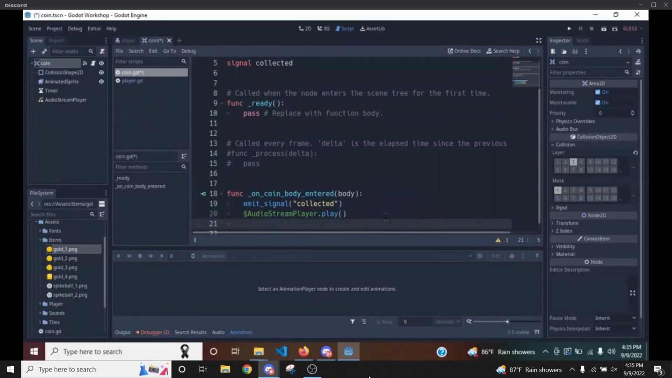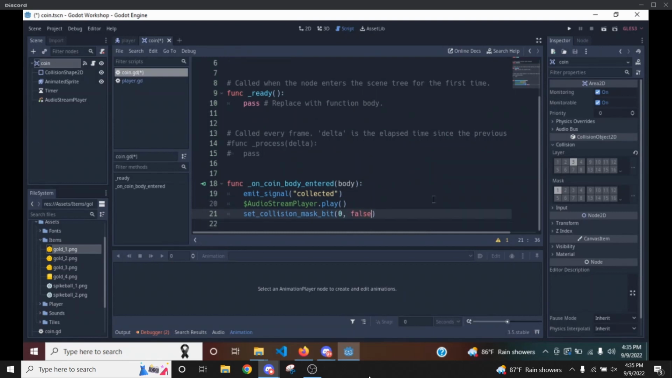And then we're going to call set_collision_mask_bit, bit 0, to false. Wait, is that right? I think this is right, or it should be 1. Oh no, it should be 0. I'm pretty sure, because this should just be bit 0 anyways. Yeah. So what this will do is make it so it can't make contact with the player anymore, so it doesn't spam the on coin body entered function.